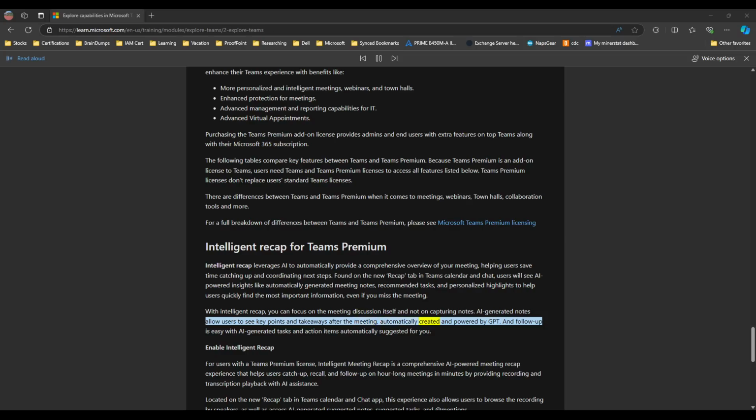With Intelligent Recap, you can focus on the meeting discussion itself and not on capturing notes. AI-generated notes allow users to see key points and takeaways after the meeting, automatically created and powered by GPT. And follow-up is easy with AI-generated tasks and action items automatically suggested for you.